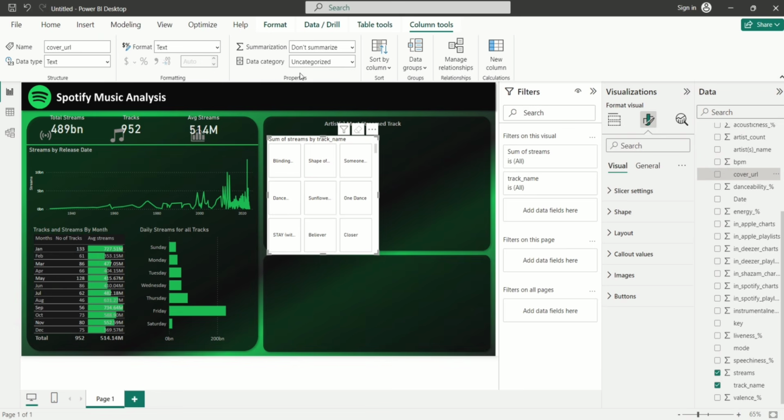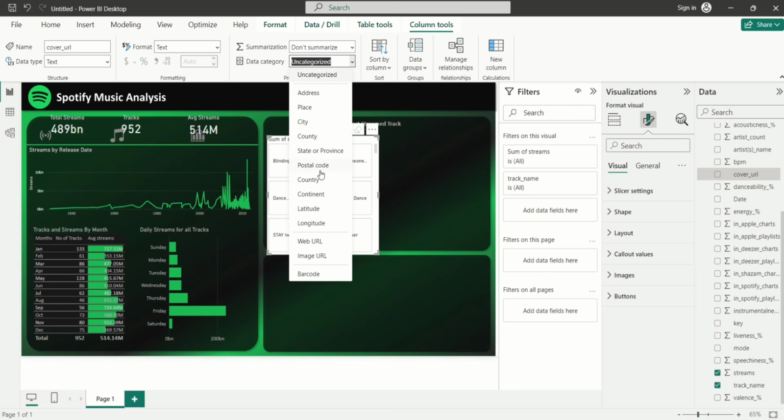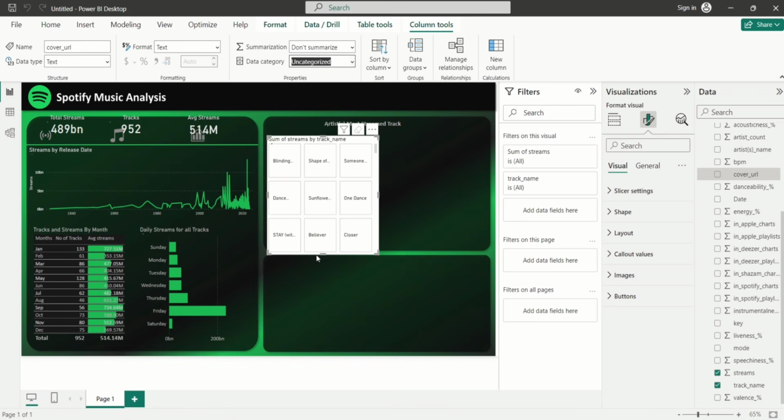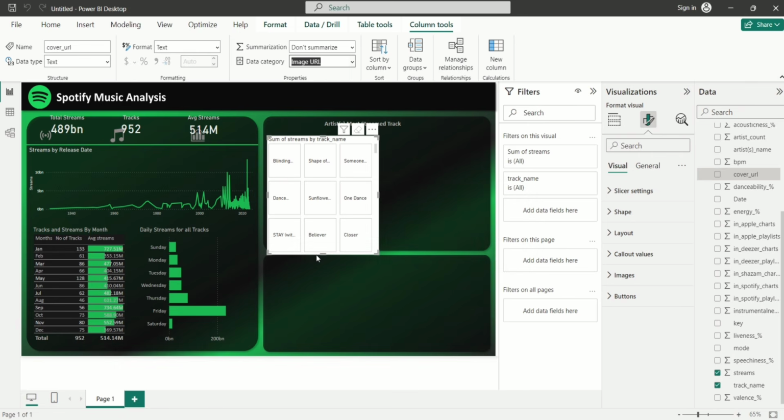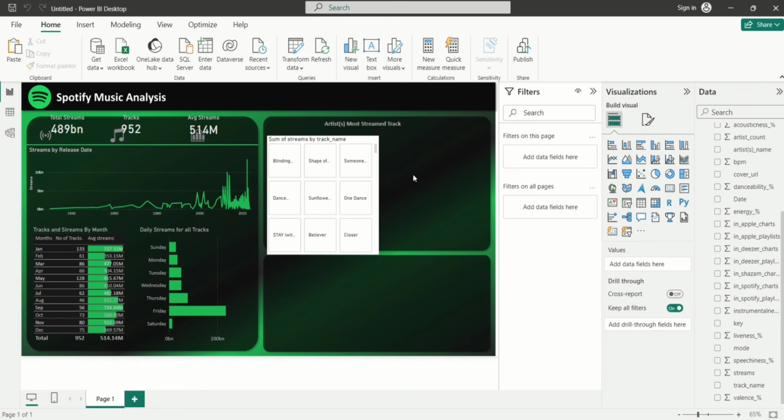Under properties group, in data category, I'm going to select this data category and scroll down to image URL. I have to change it to an image URL so that I'll be able to display any images if they are found. So I've done that right now, and I'll come back to click on this visual.